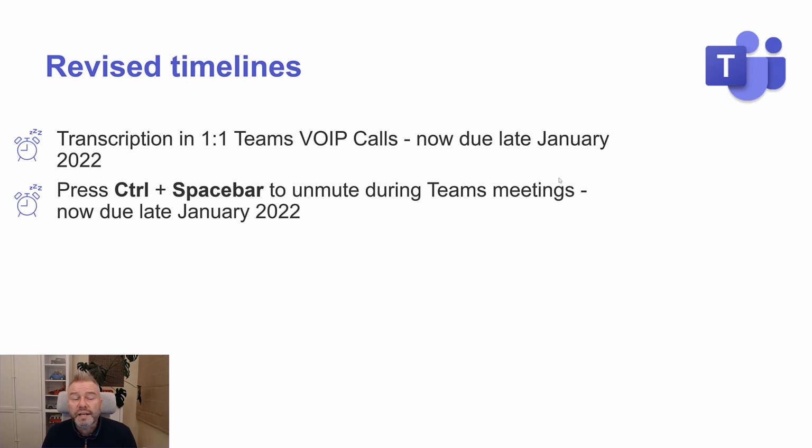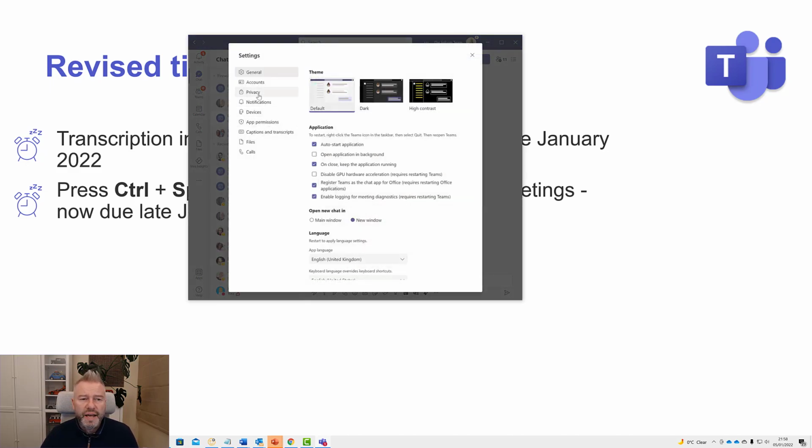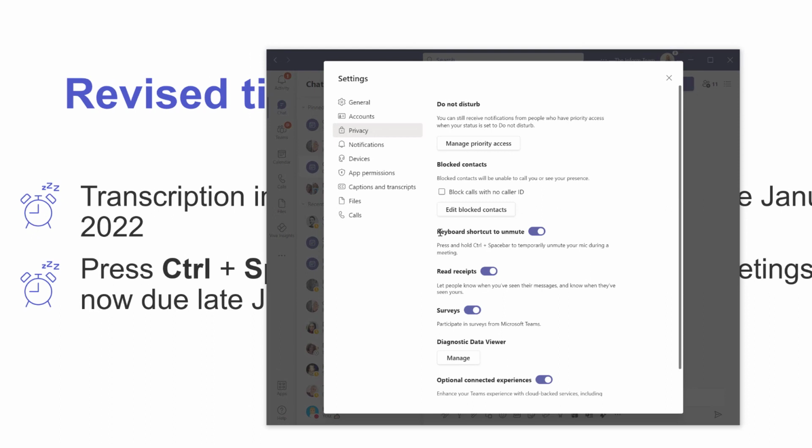This looks super exciting. And if you go into your Teams and you go into developer mode, in fact, if I open this up now, let me just open up my Teams. Okay, I've just opened up my Teams, and you can see that I'm in developer preview. Now, if I go to settings, you can see here that under privacy, I've got the keyboard shortcut to unmute. So press and hold Control and spacebar to temporarily unmute your mic during a meeting.